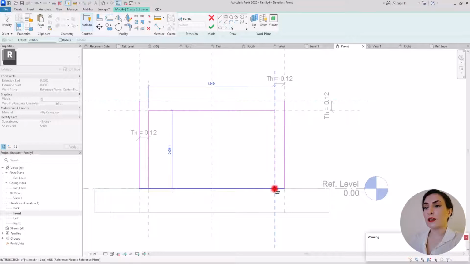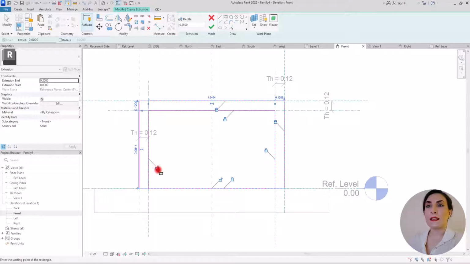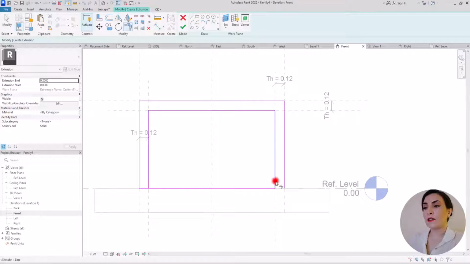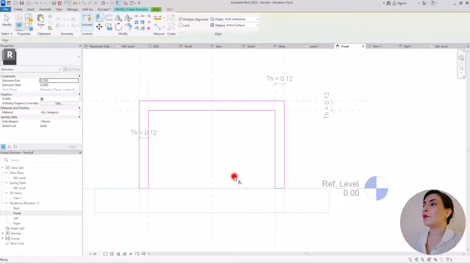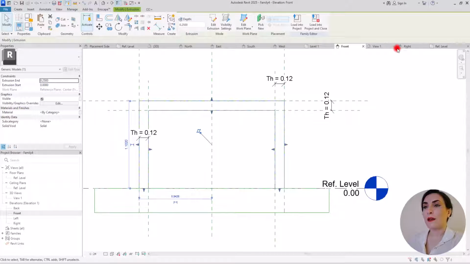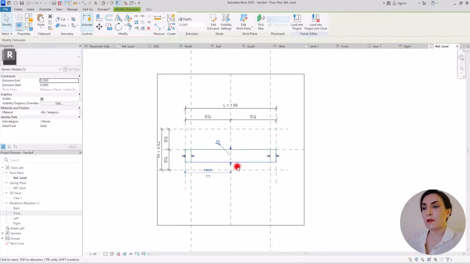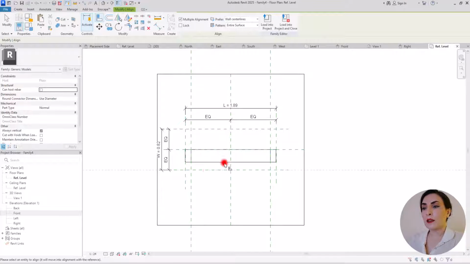Make sure to lock these parts too, and then trim this one with here and this one with this part like this, and just check them one more time. Perfect. Now you can hit finish and go to this ref level. I'm going to set it exactly from this part to here, and then we can go to this 3D view.